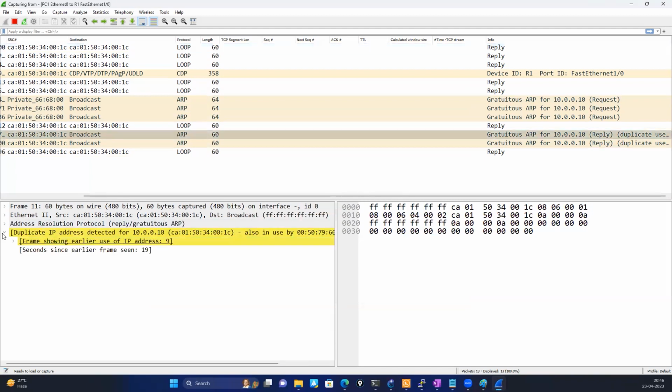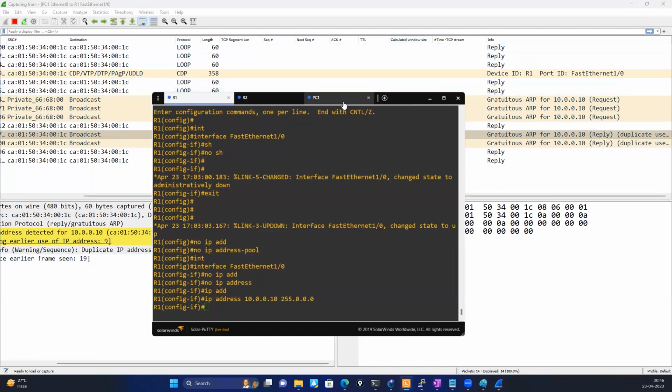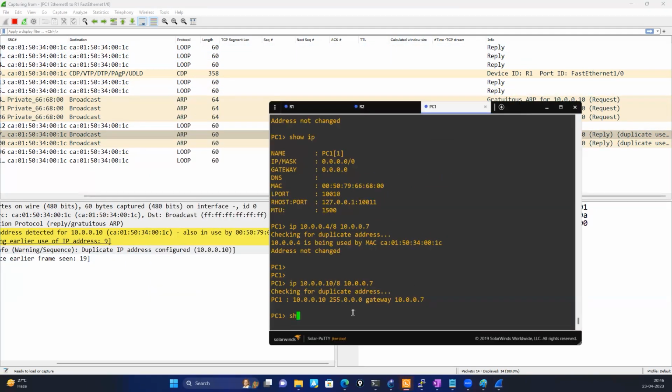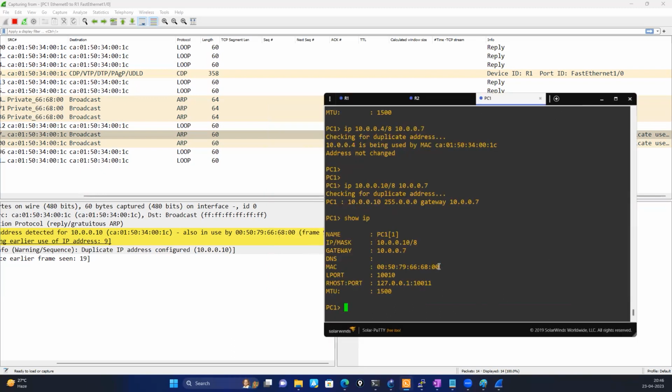Fine. So it says it's a duplicate IP address, right? So it's also in use by this MAC address. GNS is not as accurate as the real boxes, so sometimes you have to replicate twice. It depends. And show IP, it exactly says this MAC address. This is using the same IP address, and this is a duplicate IP address.